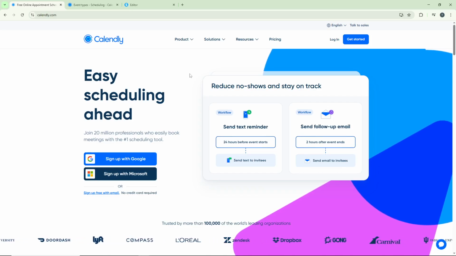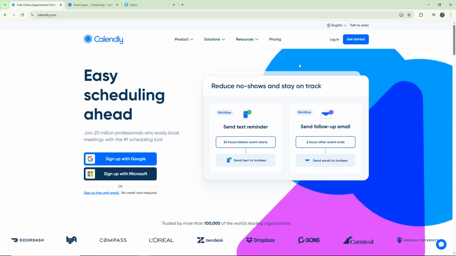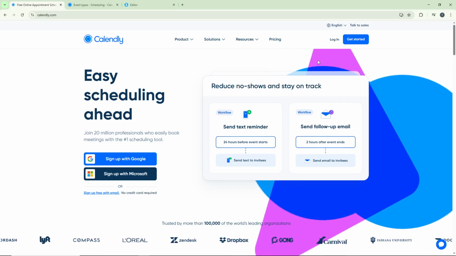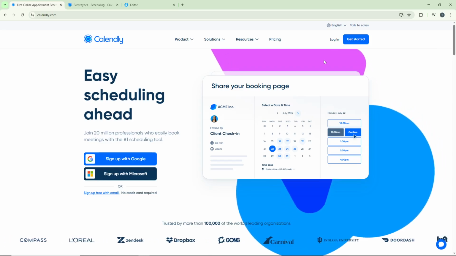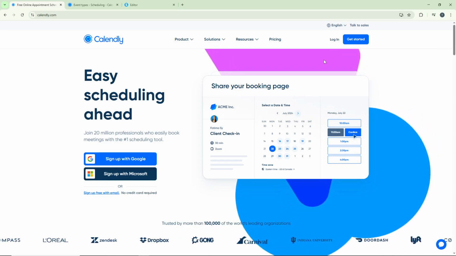This integration allows you to seamlessly embed your scheduling calendar directly into your System.io pages, making it incredibly easy for clients and customers to book appointments with you without leaving your site.